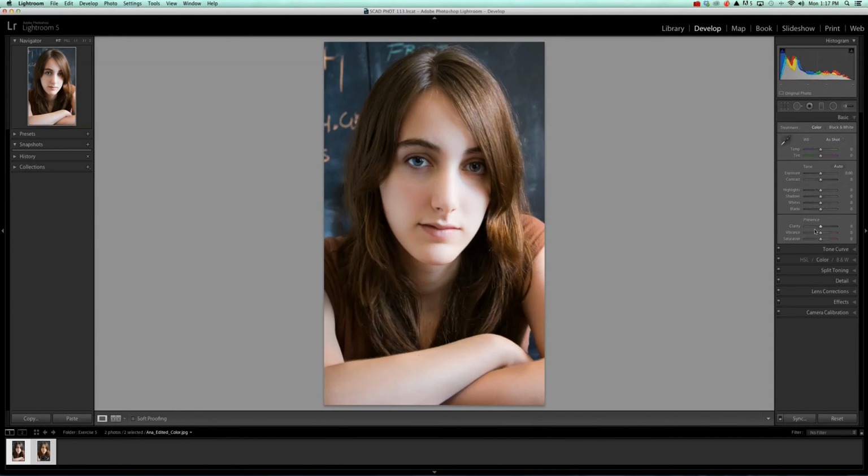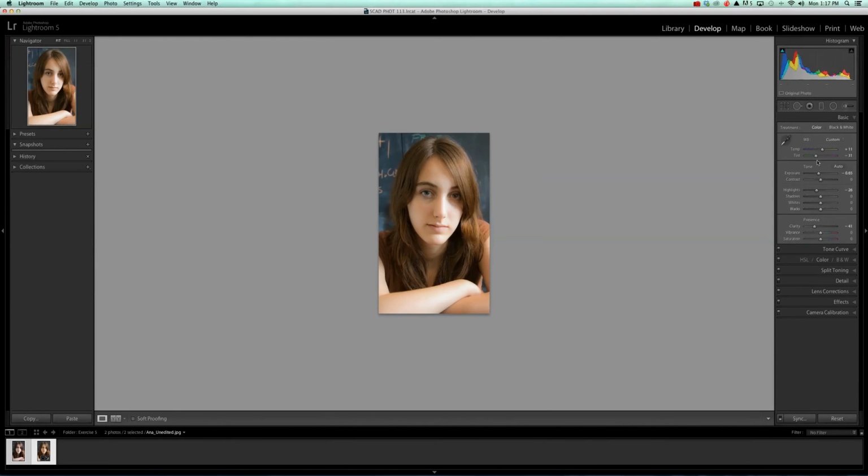I'm thinking that's pretty close. I might go back in one more time and adjust the temperature a little bit. Okay, I think that's pretty close to the edited image.